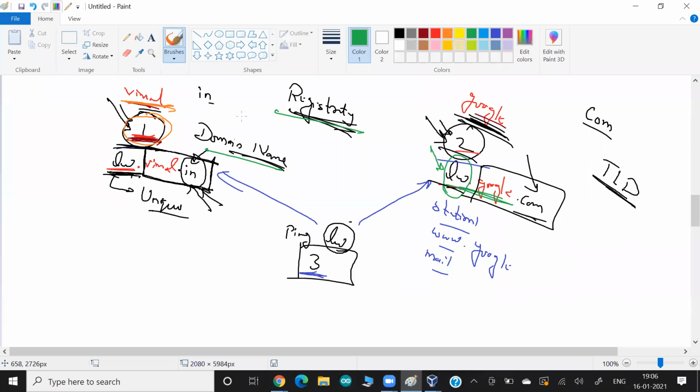Now, this is one thing. After you purchase the domain, who purchases? I purchase. After I purchase the domain, let's say my domain name is vimal.in. It is just a name. What does this name represent? That this belongs to me, and I am the owner of this domain.